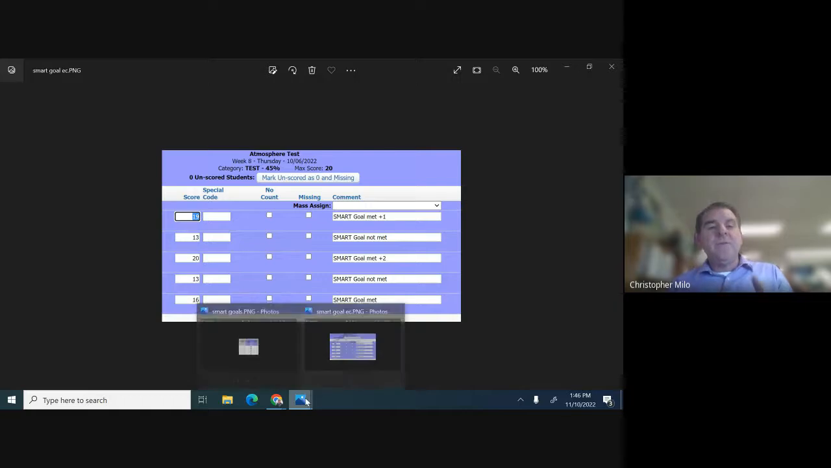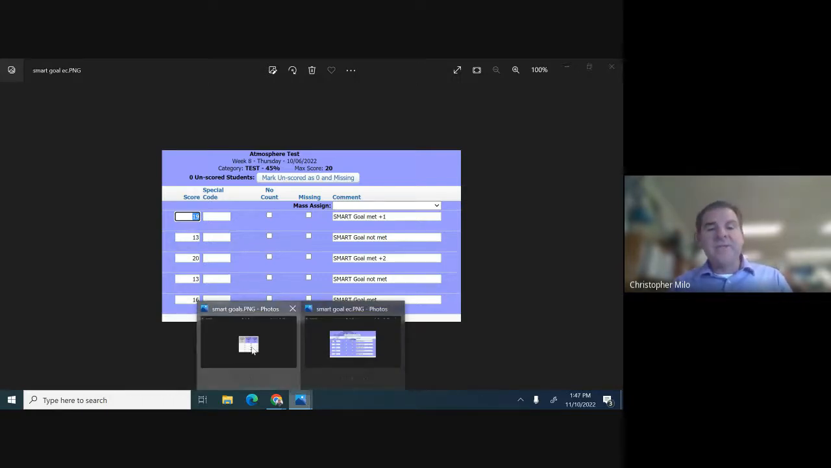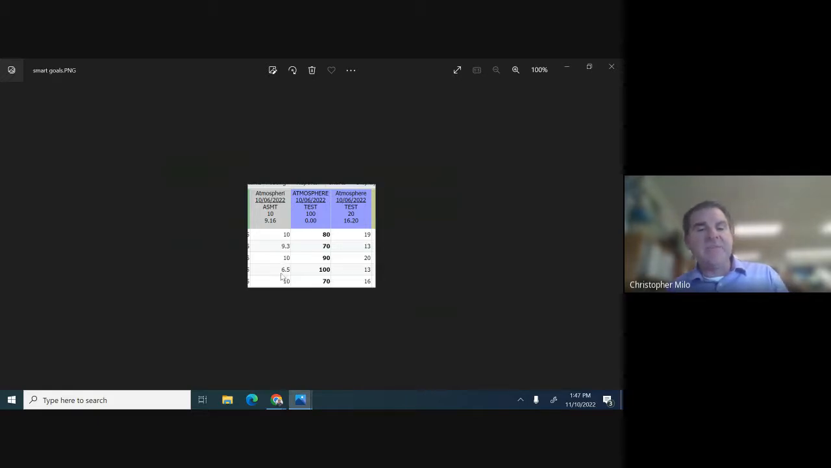Okay, so the bonus is they get extra credit, but how do I hold them accountable if they don't reach their goal? This is where this category comes in. It's the assessment category, called the atmospheric science SMART goal assessment. If they reach or exceed their goal, whether it's a 70 or a 100, they get 10 out of 10. The assessment category is not weighted very heavily, like 5%, but at least it shows we're actually monitoring this.